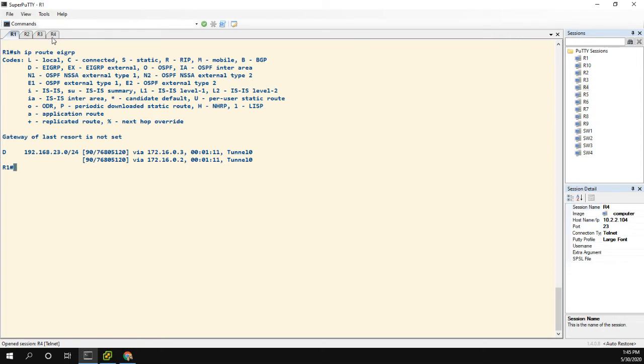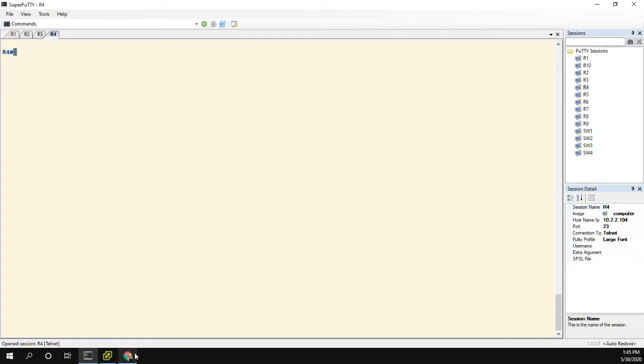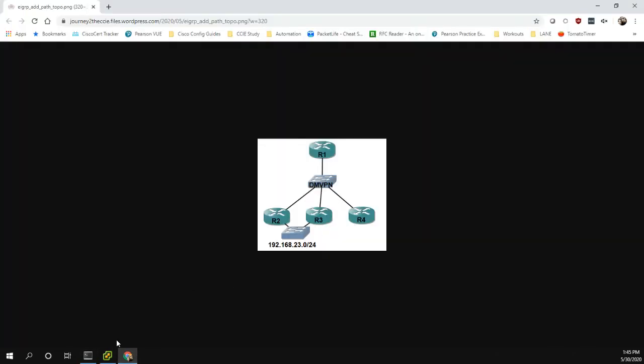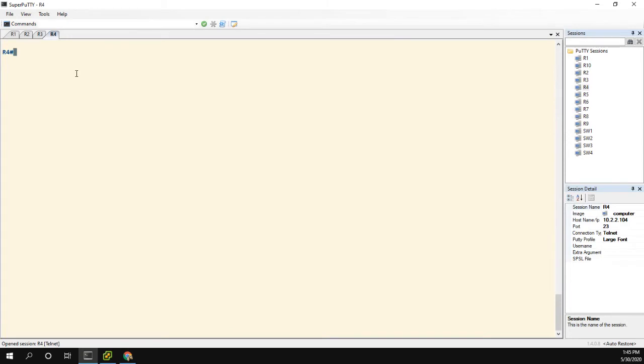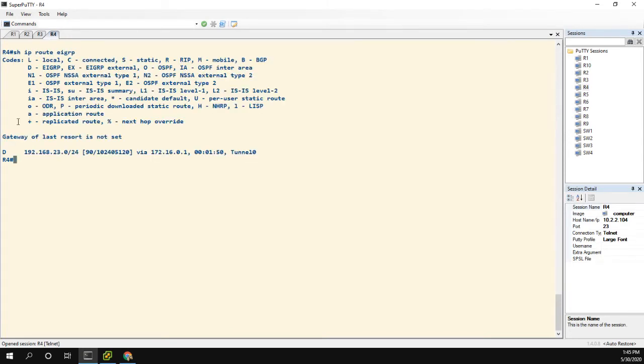So let's head down to R4, which is the router, remember, that doesn't share that segment, and let's see if it knows it. Well, we can see it knows of it, but it knows of it from R1. We are using DMVPN Phase 3, but still, we're not going to be able to load balance.